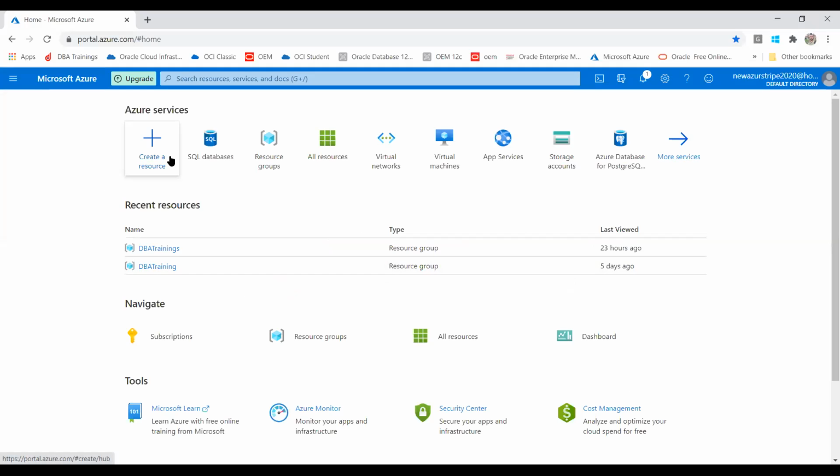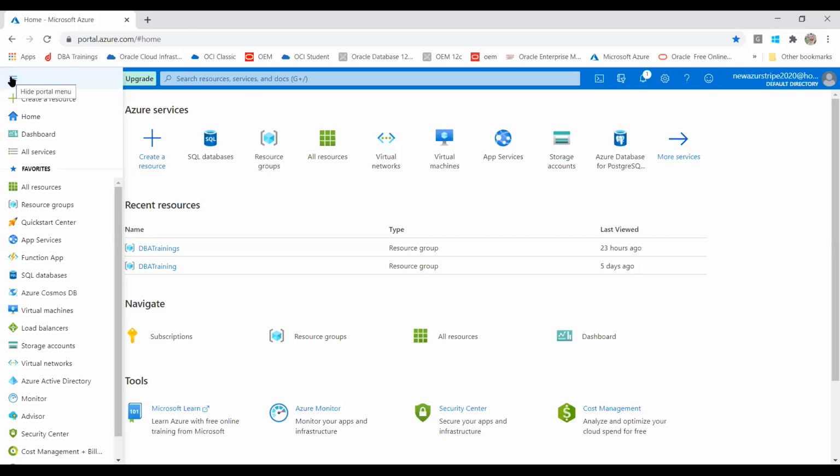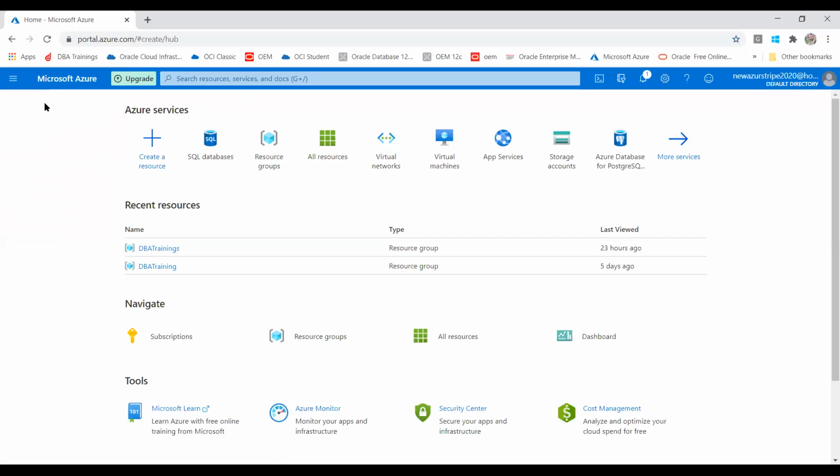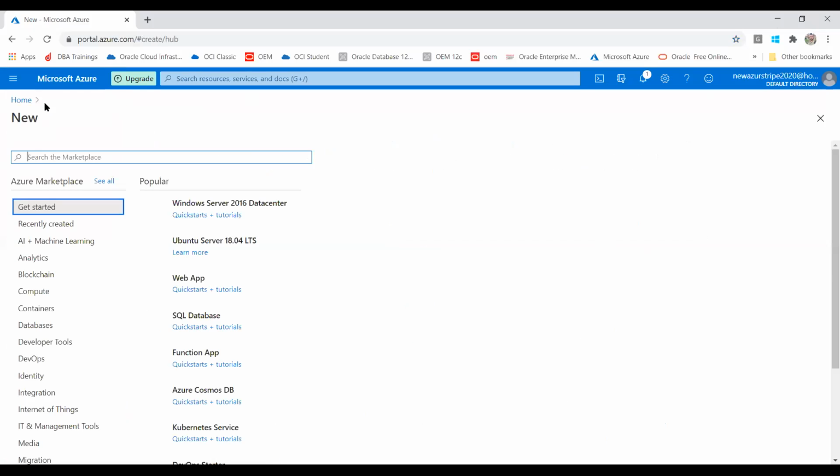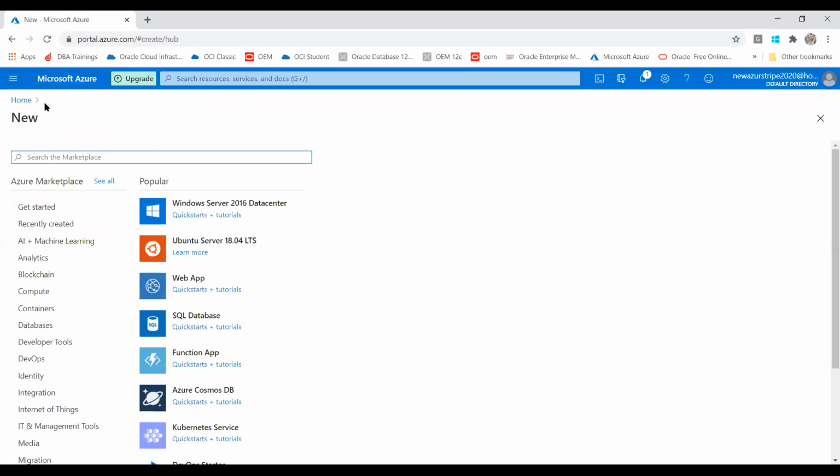So here, either you can click the resource from here, or you can click from there. Now we are going to create an instance. Either you can click on create a resource, or you can go to here and click create resource. Both are the same way. Once you come to create resource, it will open a new page, and on the left side you can find the databases.